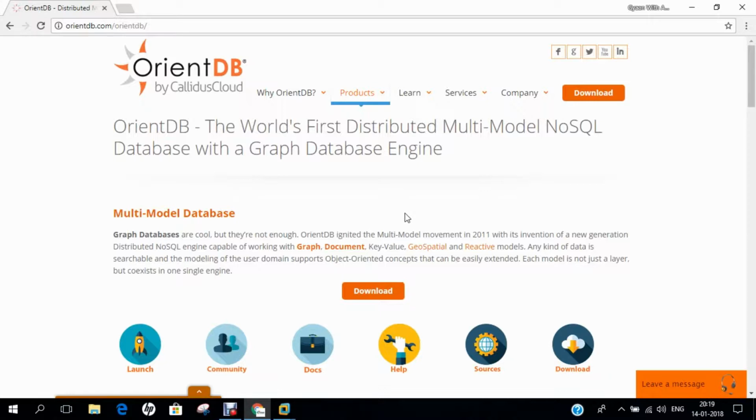Now let's go to some features of OrientDB. The first point is quick installation. OrientDB can be installed and running in less than 60 seconds. Number two, fully transactional. It supports ACID transactions, guaranteeing that all database transactions are processed reliably, and in the event of a crash, all pending documents are recovered and committed.